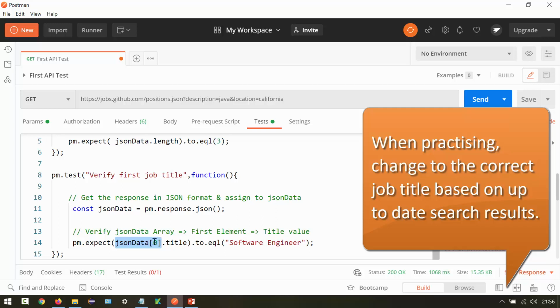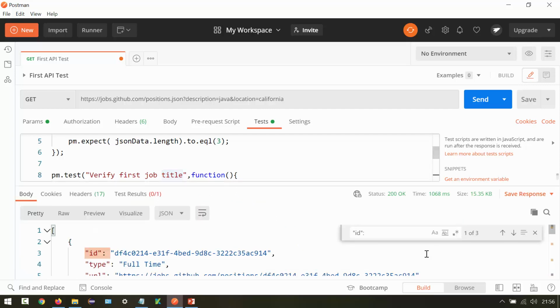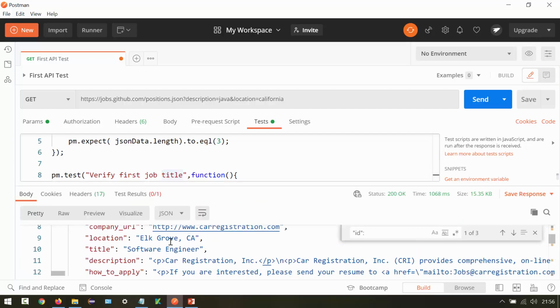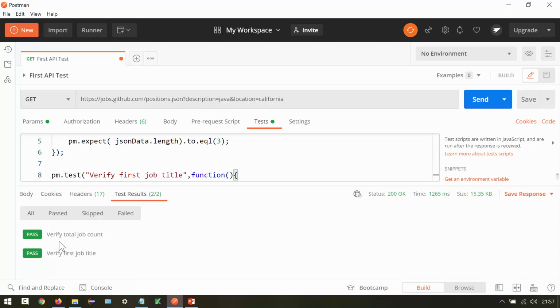So this JSON data with 0 index is going to return the first job posting, then dot title, that is the title. So title is the variable. Let me look at body. Then here you can see title is the variable that is going to hold the job title. So exactly the same thing we are specifying here. Let me run this test. Now we have two tests. Then you can see in the test results both the tests are passing. Verify total job count passed, verify first job title passed.